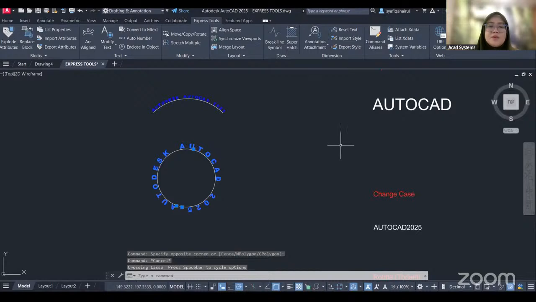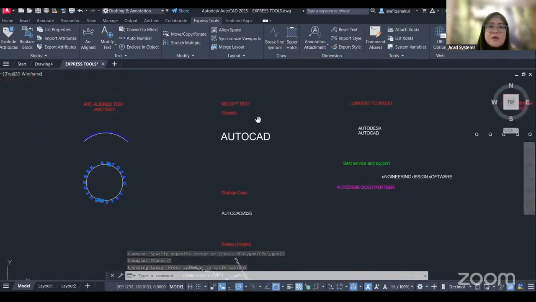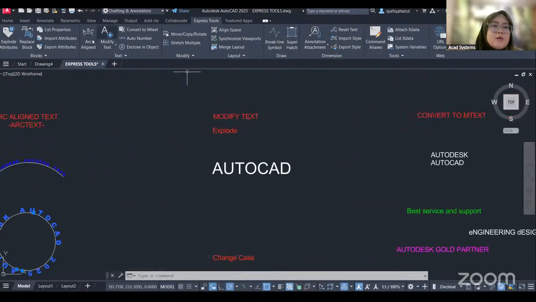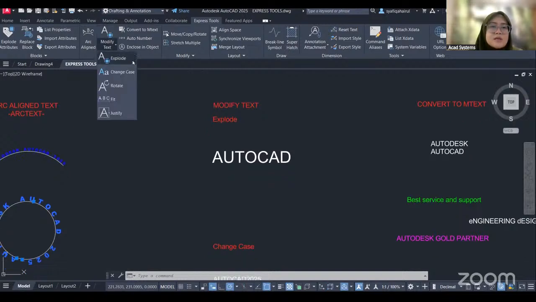All right, we go to another one, which is the modify tag. So over here we have modify tag. So let's say we have explode. The first one we have explode. So the command is txtexp. So if you don't want to go to the express tool and then click this, click that, you can just type the txtexp. Okay, it's way more faster.